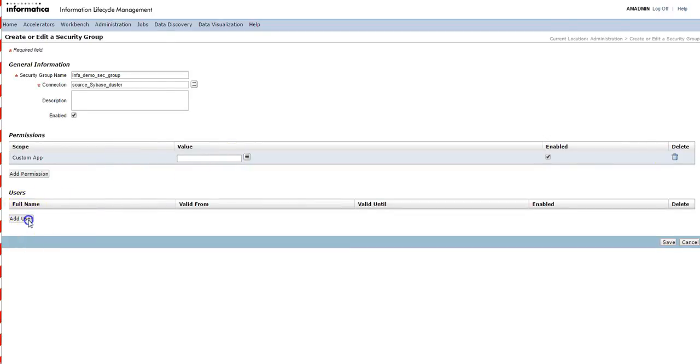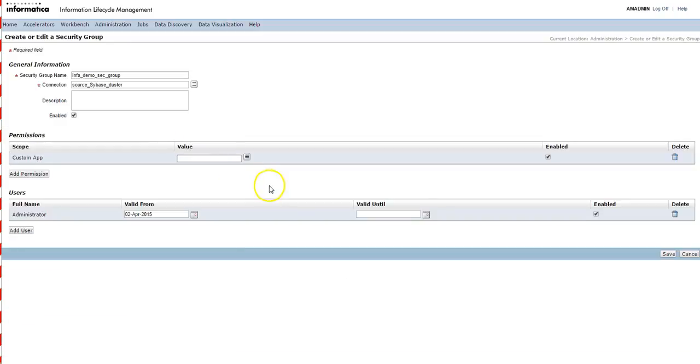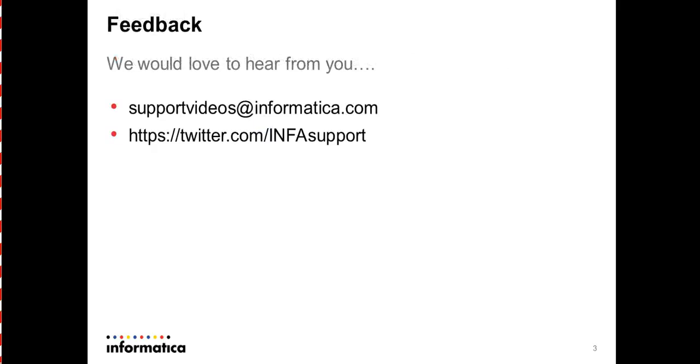Here you can assign the users who can use this connection and the security group. You can provide any user to whom you want to assign this connection. Then click on save to complete the security group. Once the security group is created successfully, you would see this message: success, security groups created successfully. Then you can use that particular connection for which you have created the security group to run any archive job. This is it from this video.